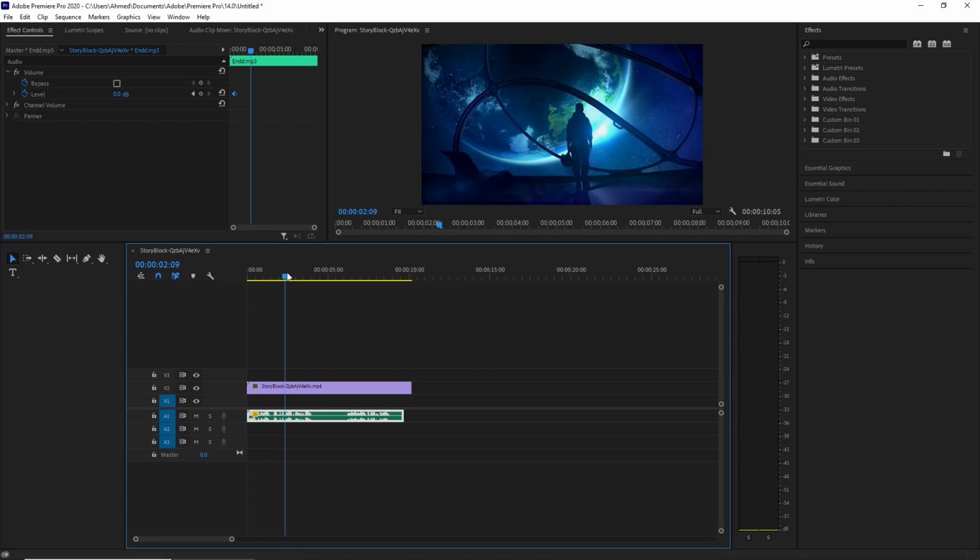Now, move the playhead to where you want the fade-out to end. This is typically at the end of your audio clip. Back in the Effect Controls, click on the level again and type in -999 dB. This sets the audio to fade all the way down to silence.